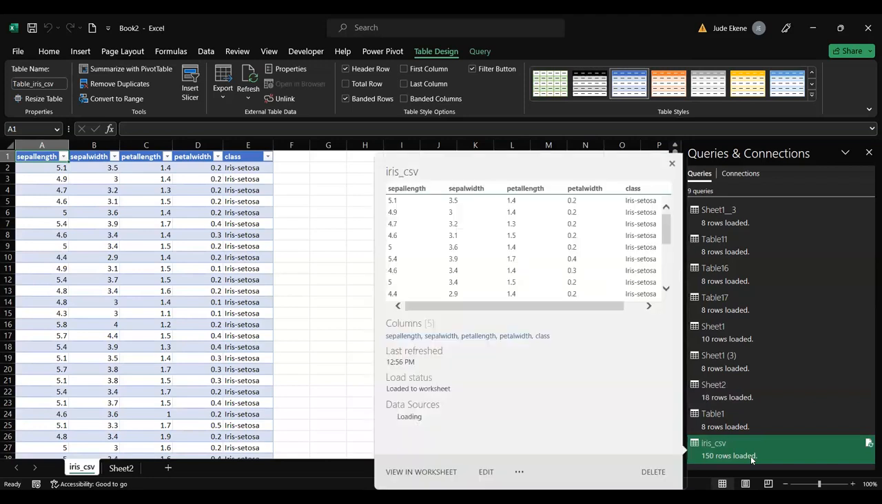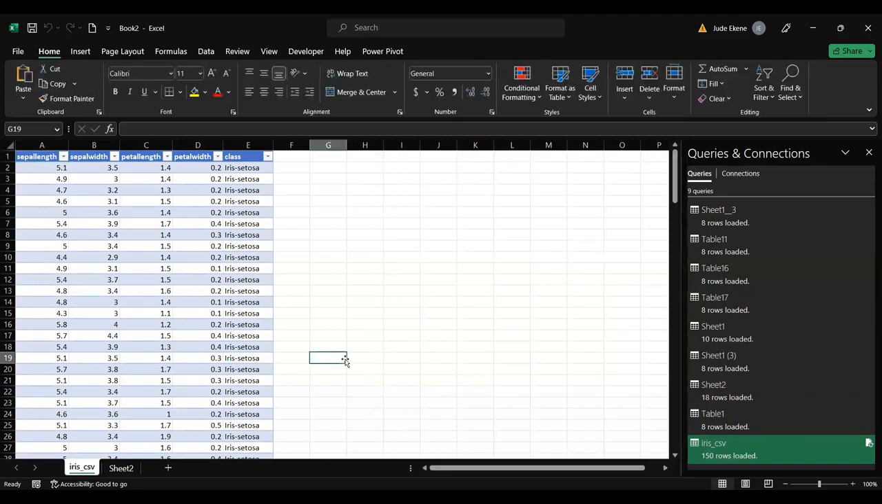Now, unlike what happened when we imported the Excel file, where the file wasn't displaying for us to see, when you import a CSV or text file, you don't need to load the data. It automatically loads the data for you inside your Excel workbook.